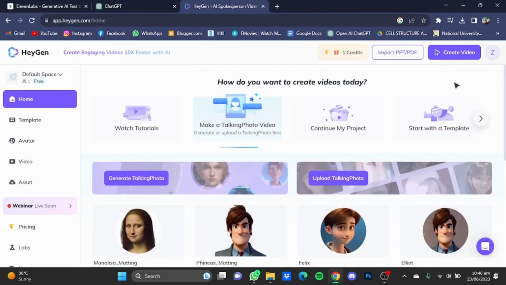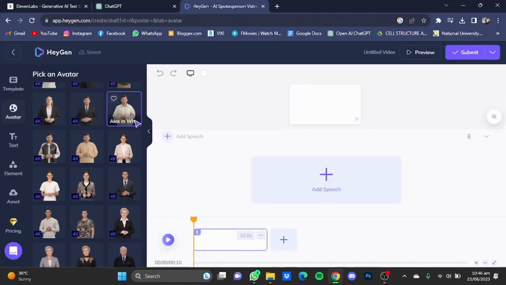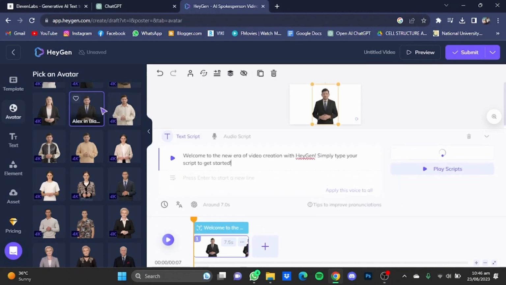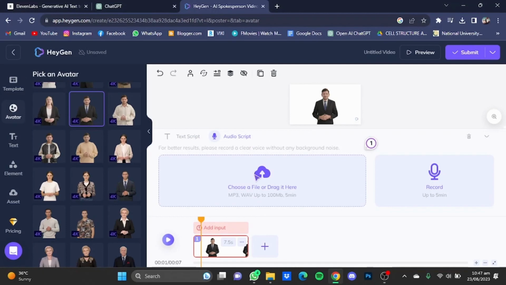Now once you're at the website, first you'll have to create yourself an account using Gmail, and once you're done with that part, click on this create a video button. Now once you're in the studio, scroll down and choose an avatar that you like, let's say I like this one. Now after the avatar has been uploaded, click on this audio script button and upload that voiceover that we just made on 11 Labs.